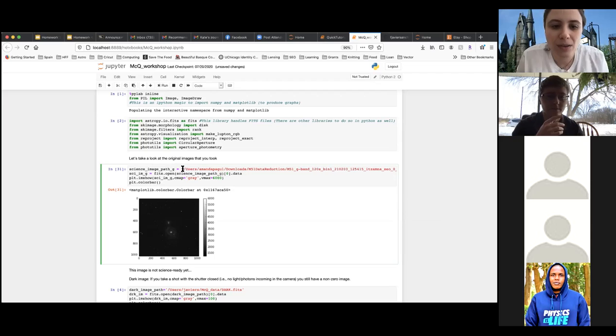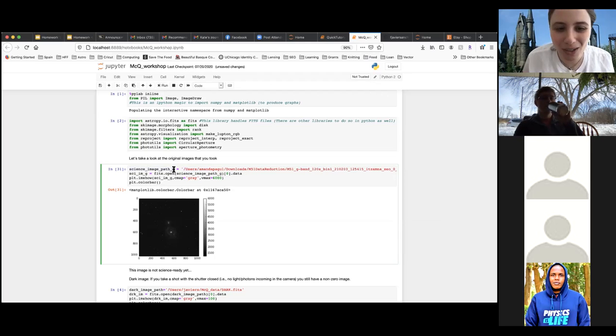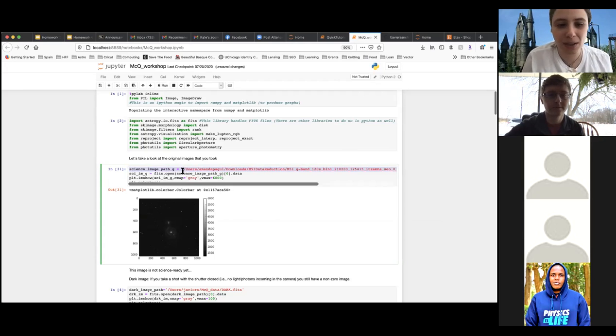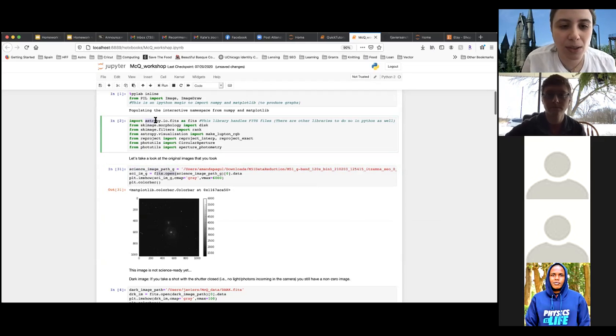Okay, so I call this variable science image path G, just to tell me that I created this label myself. You can call it whatever you want, you can just call it GSci or whatever. And I wrote down the path to the image. So type the path to your image. And then you use this fits.open. We just imported this module astropy.io.fits, and so we use this module to open the image.